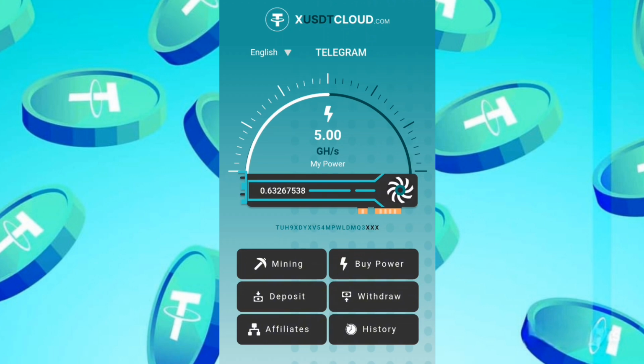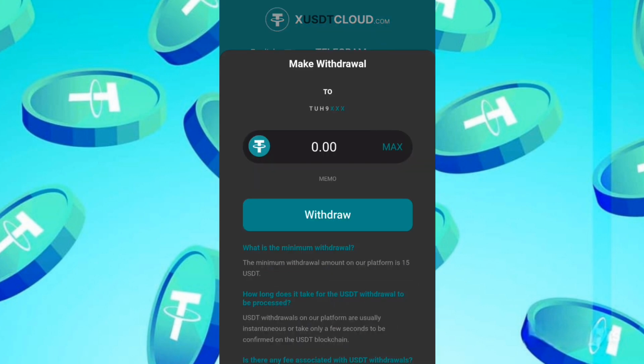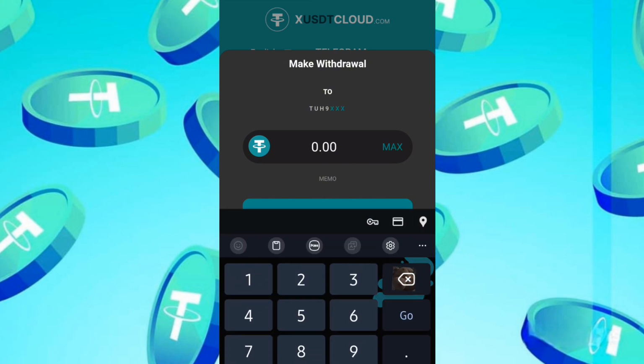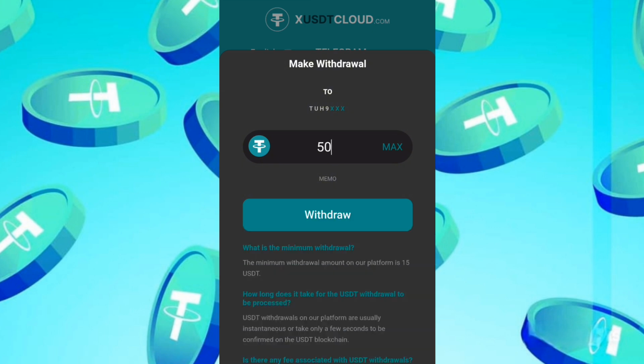And basically, I'm going to show you guys how to withdraw from this platform. So you click on withdraw, and as you can see over here, you click on max if you want to withdraw everything you have, or you can clear this and input the amount of USDT you want to withdraw. Do you understand? So click on this, and then you click on withdraw. So basically, it doesn't even take time.